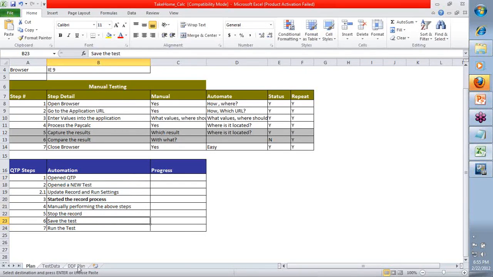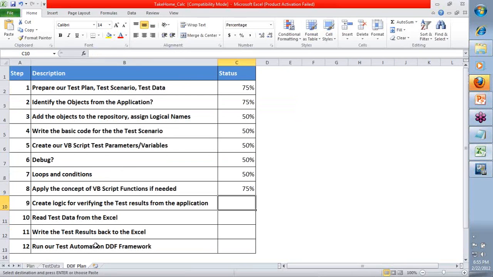Do you see this DDF plan? That is where we will focus on. This is the data-driven framework plan. How do we go about creating a detailed data-driven framework? And here are the steps for it. This is what we're going to do for the next 4 or 5 days, team, as part of the first project. Once we complete the first project, then we will get into another project and we will develop a keyword-driven framework using a different application altogether.